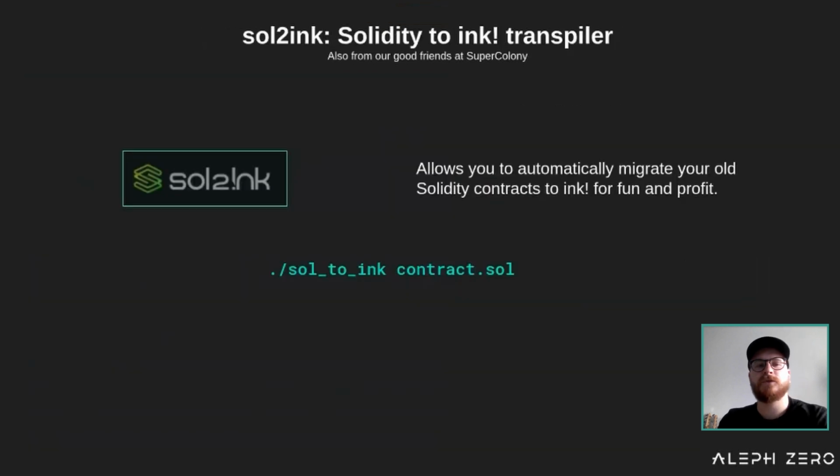You can also give a try to Sol2Ink, which tries to migrate Solidity contracts to ink. It should actually work quite nicely for smaller contracts, but you should give it a try. Definitely a very interesting tool. So yeah, that would be all.